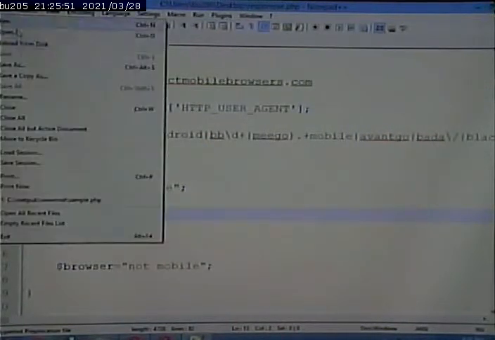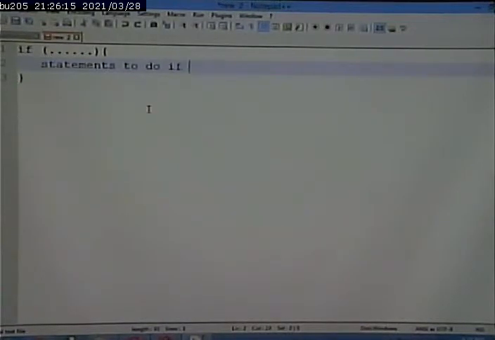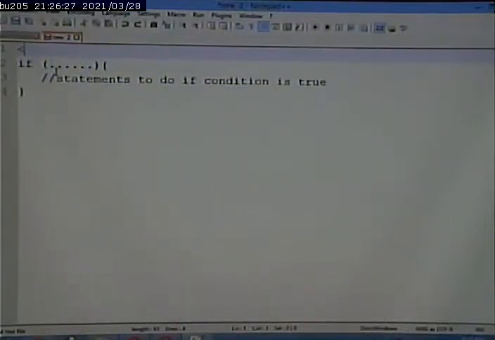Let me write it up on the board. Or actually, we'll make a new document. If statements in PHP look like this. If we have some condition, we then have a curly brace. We then have here statements to do if the condition is true. And all this is going to be in a PHP tag. So that is kind of what we have up in the first if statement.